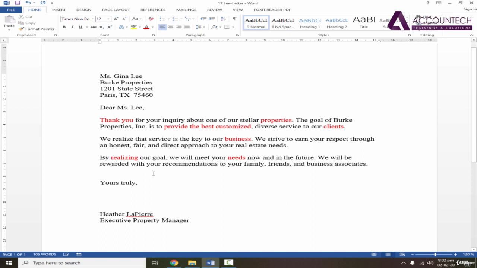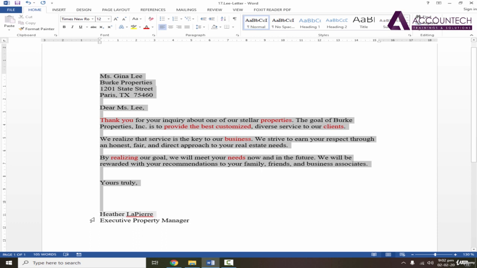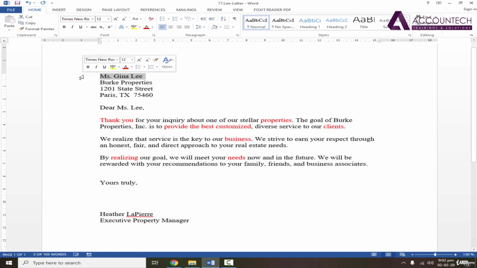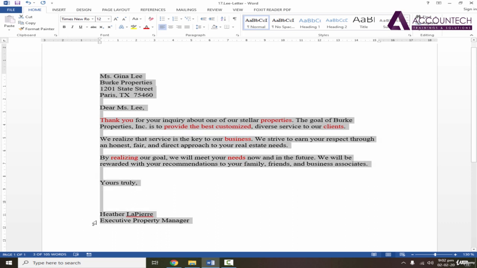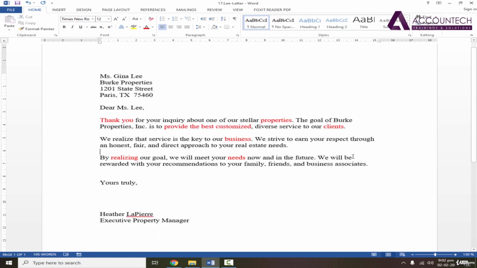And lastly, if you want to select the complete document, you can also use a shortcut key named Control A, or you can select it from here like this. You just hold the left click and move it downwards. So these are some of the selection techniques that we can use in Word.